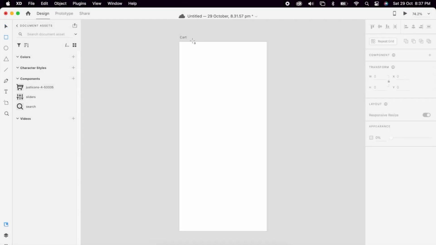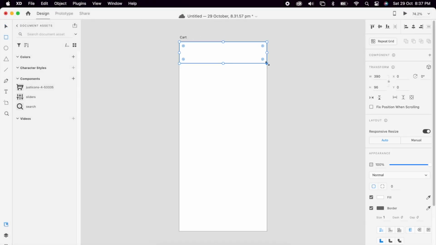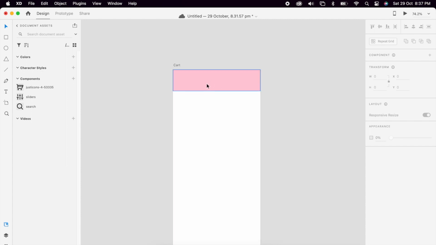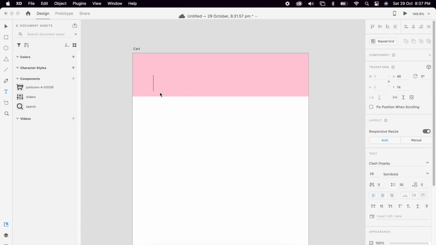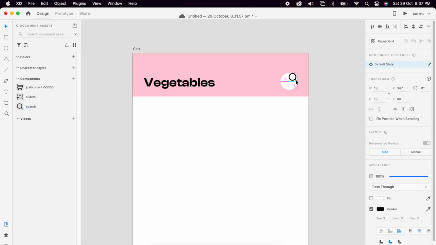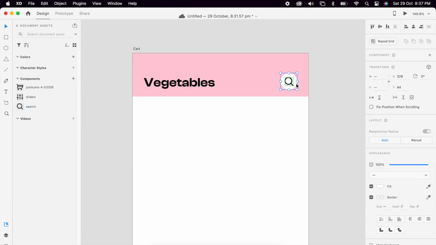Add one rectangle. This is for our header. I'm choosing this pastel color, so you can choose anything that you like. Then add one text layer for a header text. Then add one circle. So this is for our main search. Just drag your icon as well and align properly.